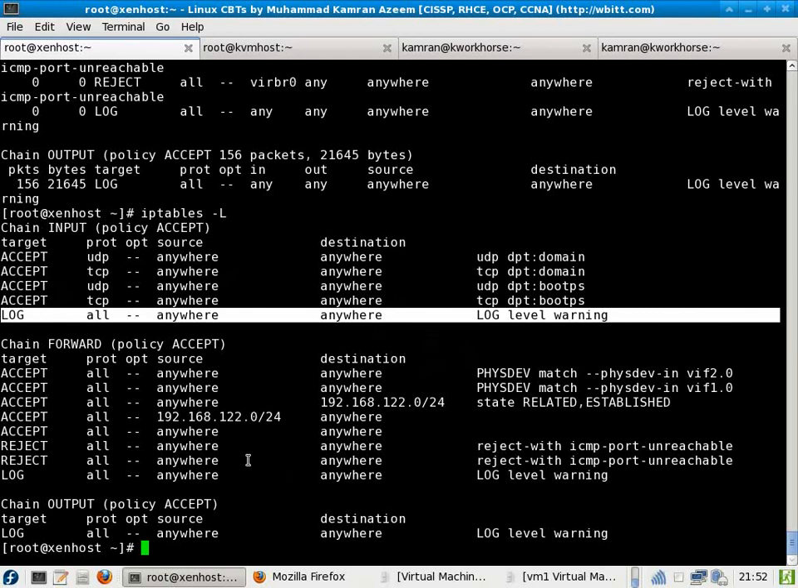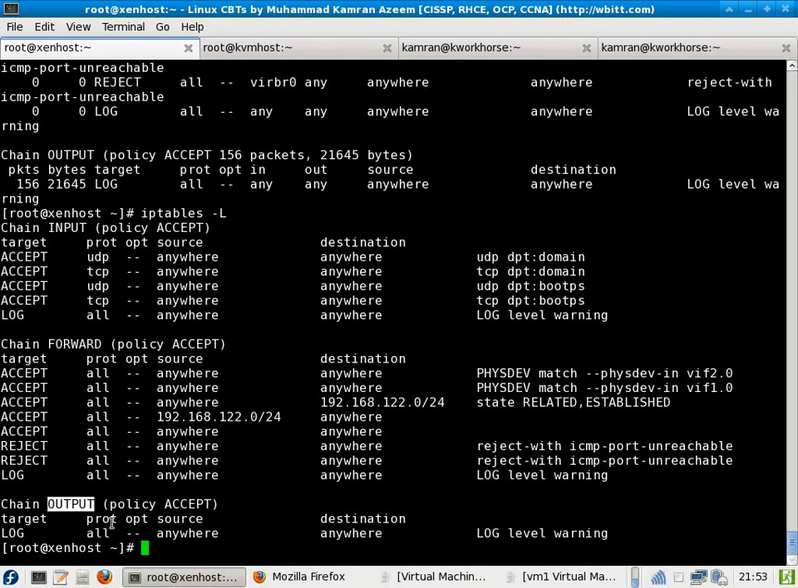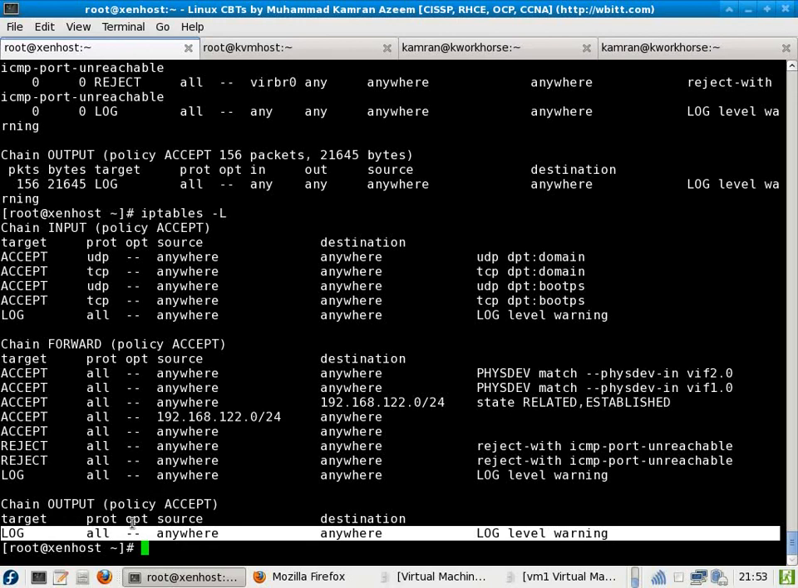Okay, check the forward chain. Or before the forward chain, because it's lengthy, I'm just going to show you the output chain. The output chain also has a log rule, and there is no other rule. That means libvirt has not done anything to this chain in the filter table, and our rule exists as rule number 1 in this chain.